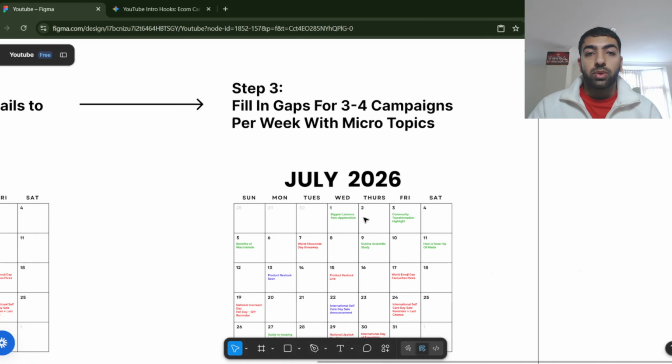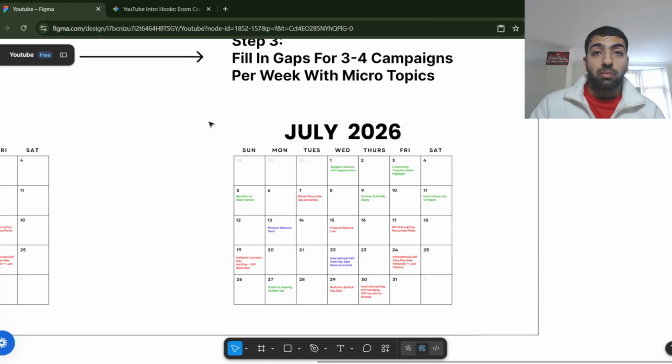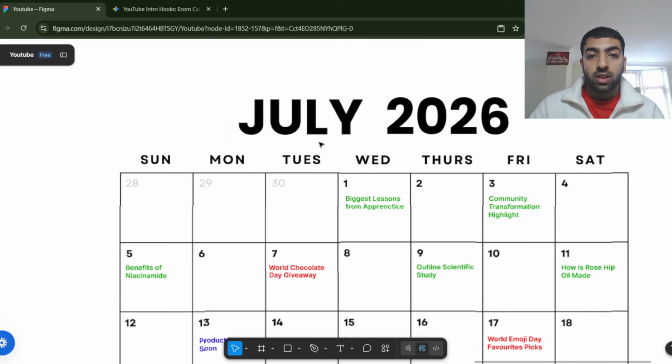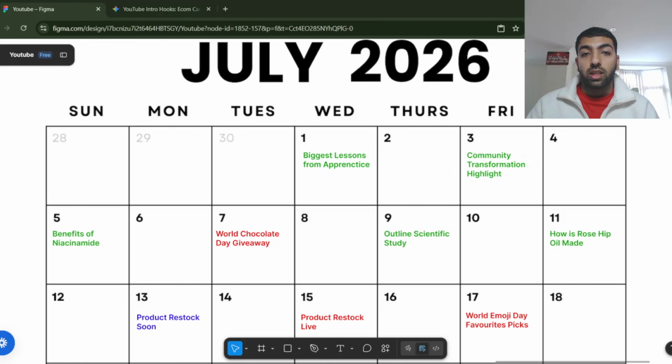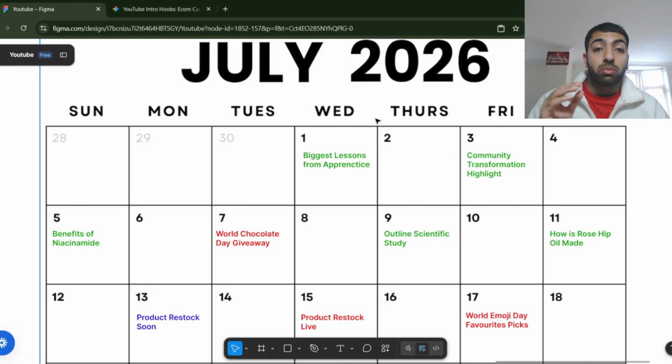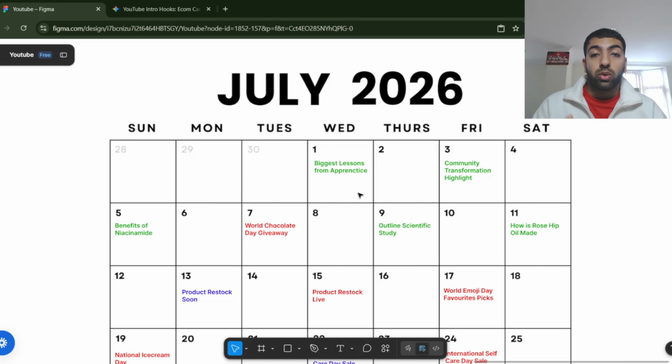Then we go to step three, which is filling in the gaps for 3 to 4 campaigns per week with micro topics. And so we've got the first one. This could be a founder style email, biggest lessons from The Apprentice, where the founder could go and write a short little paragraph. And this will work really well to drive engagement because most of the traffic that they're going to get is organic, probably pushed from the founder. So it makes sense to have the founder involved in the marketing.